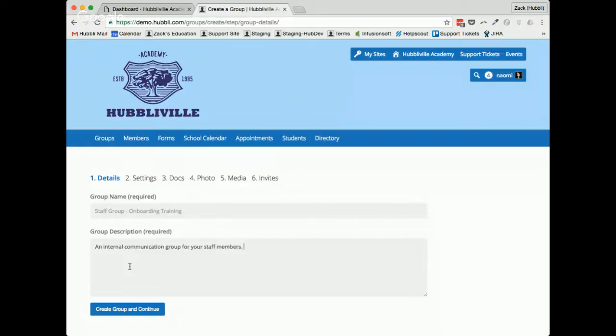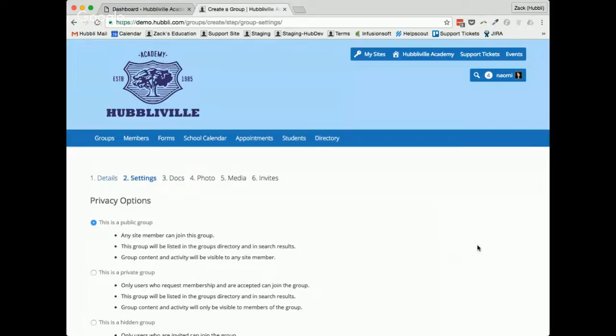Typically you'd want this group right off the bat, and it's a good way to introduce the new system to your team. So that's step one: create group and continue. That'll take us to step number 2.